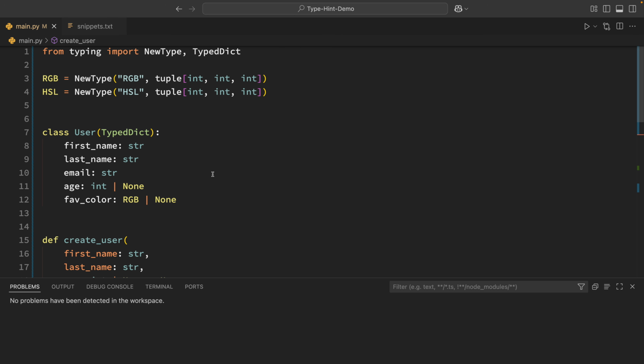And when it comes to classes, there are data classes that can use type hints to auto-generate common methods like the init method and things like that. So if you're working with existing dictionaries, you can use TypedDict like we've done here, but if you're creating this from scratch, it might be better to use a data class. So let me convert this to a data class just so we can see what this looks like.